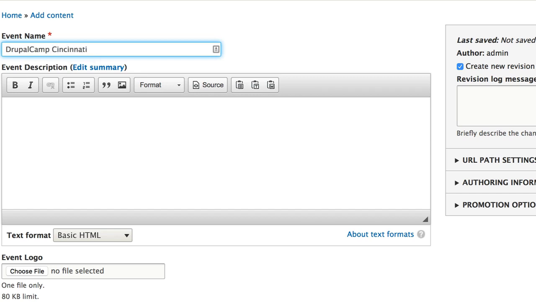I live just outside of Cincinnati, Ohio, so that makes sense. This is the first Drupal camp in the southern Ohio region. Now, I will say this, there's an amazing Drupal camp in Ohio called Drupal Camp Ohio. It's up in Columbus every October, November. It's a great event. If you live in the Ohio area, I'd recommend it.